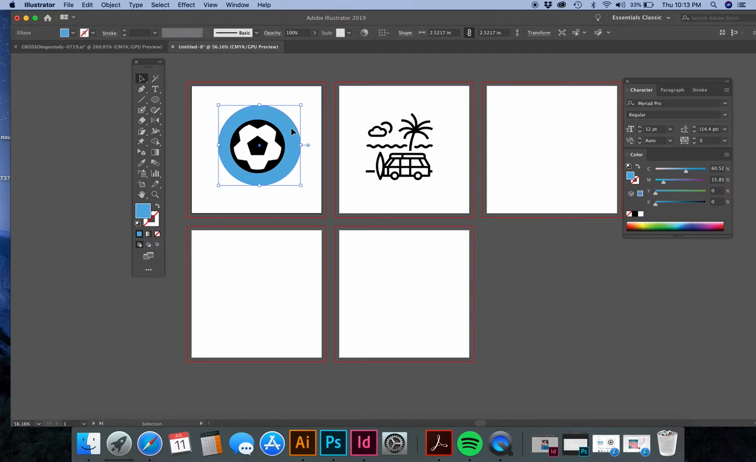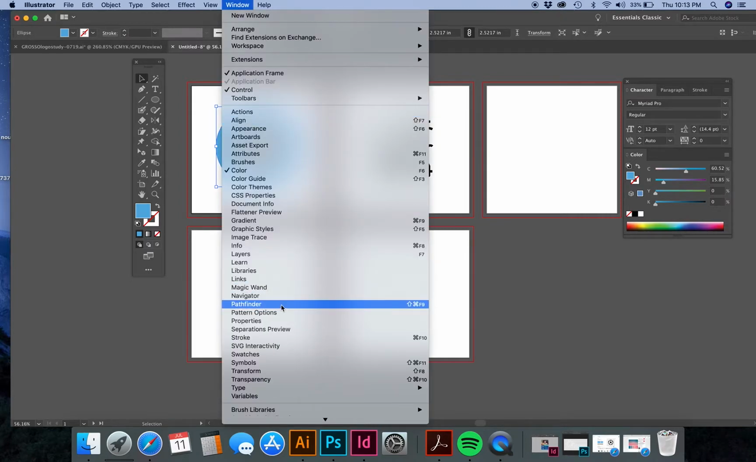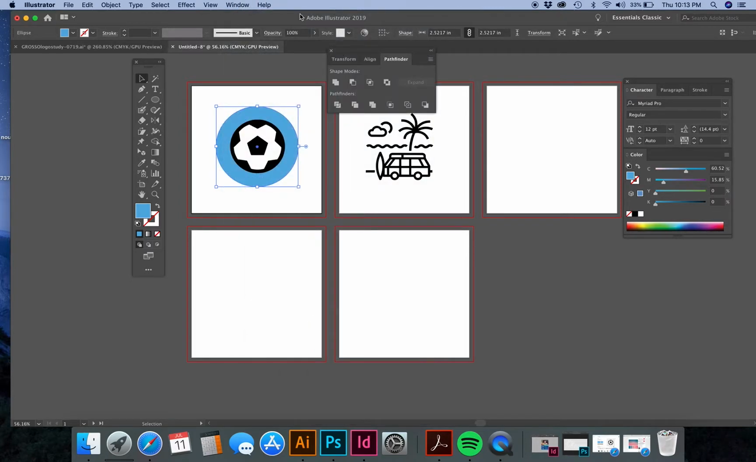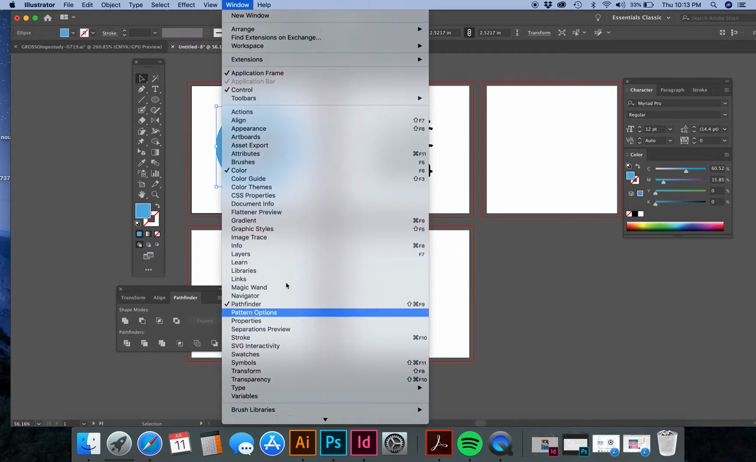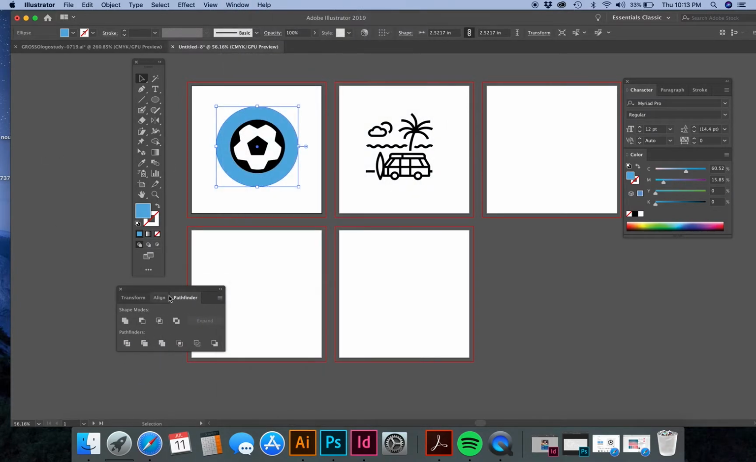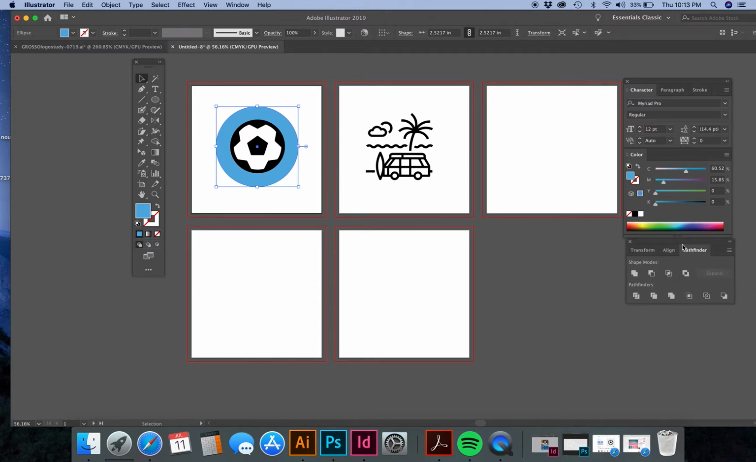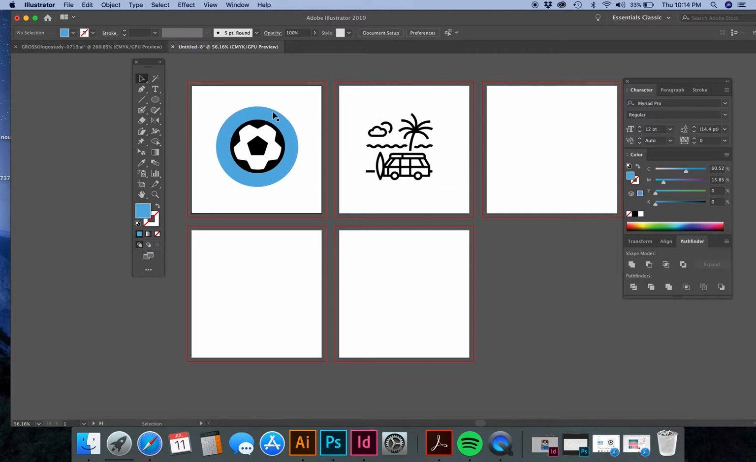Now I'm going to show you probably one of my favorite tools in Illustrator. It's the Pathfinder tool. If you go to Window, Pathfinder, this is a palette. Again, you need to explore all of these palettes in here. You're not going to mess it up. All right, so here's my Pathfinder palette. Pathfinder allows you to cut things up, basically. It also allows you to join shapes.